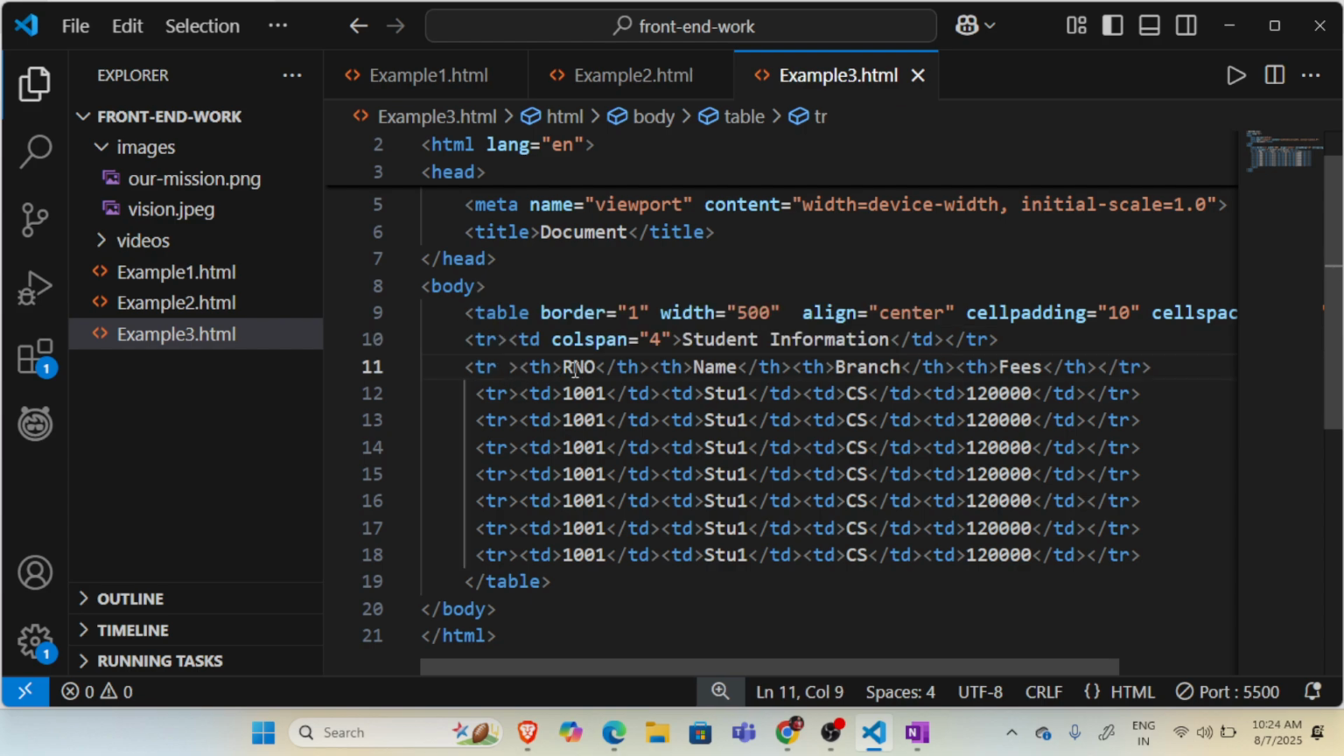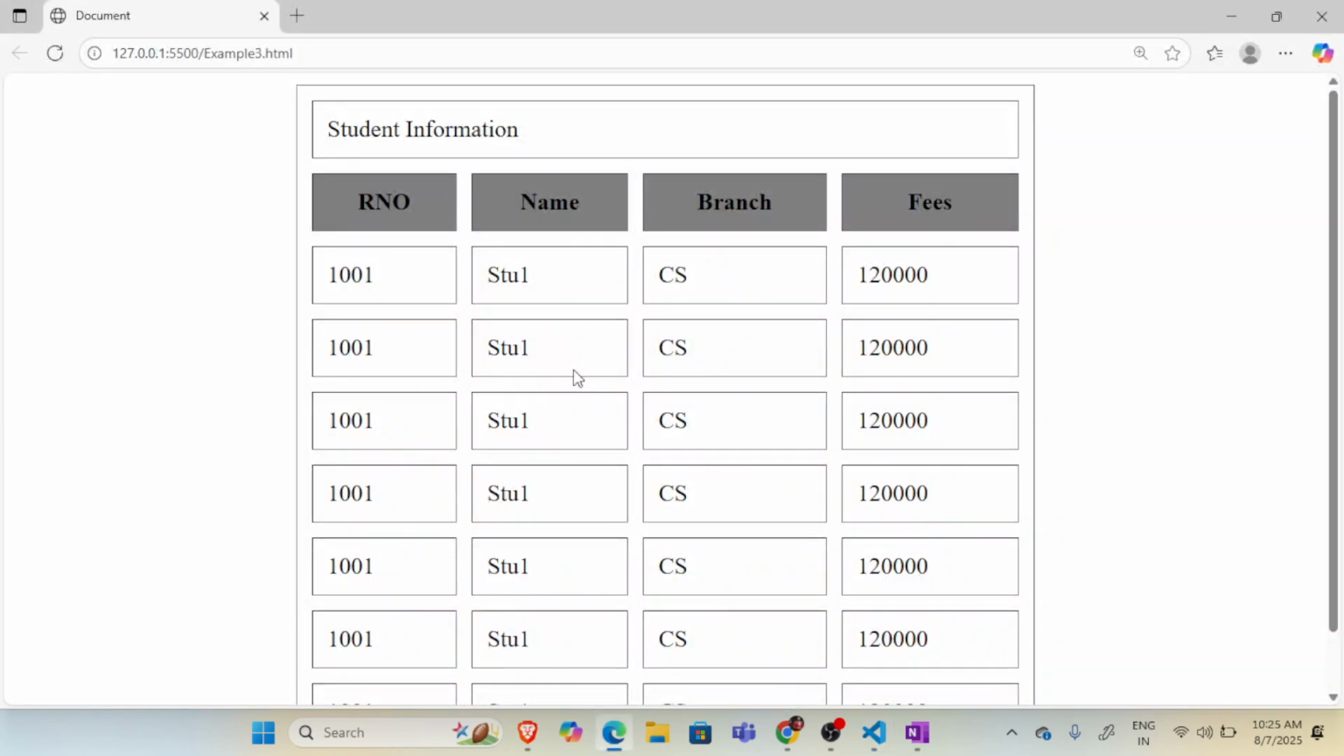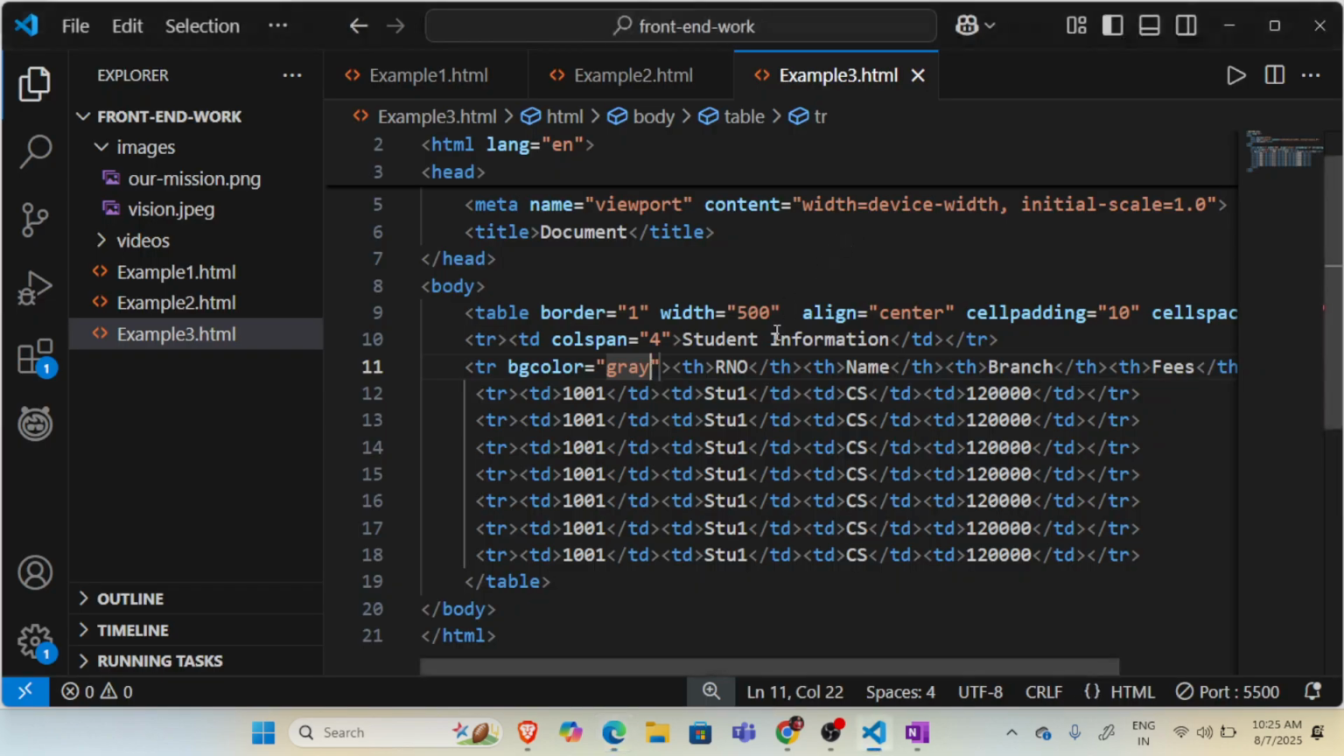And table also contains the bgcolor property. Right now I am not using CSS, I am just discussing HTML, what the HTML elements are and what the properties of HTML are. Without using CSS I am just discussing the HTML elements, because if you use CSS then you can't know about HTML properties. So HTML also contains some properties. Okay, bgcolor I am using here, and the color is gray, then automatically the particular cell will be in gray color.